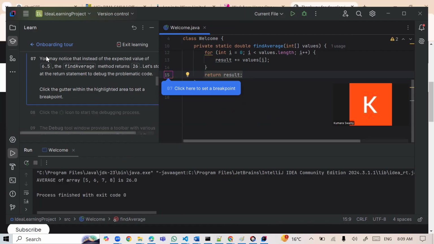You may notice that instead of the expected value of 6.5, the findAverage method returns 26. The program they have written finds the average, and the average should be 6.5, but here it is showing 26.0. The total is 26.0, and the average of the array 5, 6, 7, 8 is shown as 26.